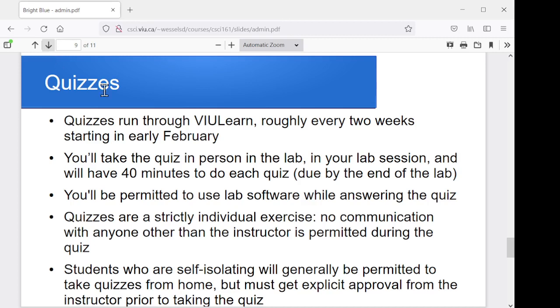Quizzes, again, roughly every 2 weeks, run through VIU Learn, starting, I think, February 4th. You'll take the quiz in person, in the lab. In your registered lab session, you'll be given 40 minutes for each quiz. It's due by the end of the lab. You will be able to use the lab software in there, so use things like the compiler and experiment with your code, write code while you're answering the quiz.